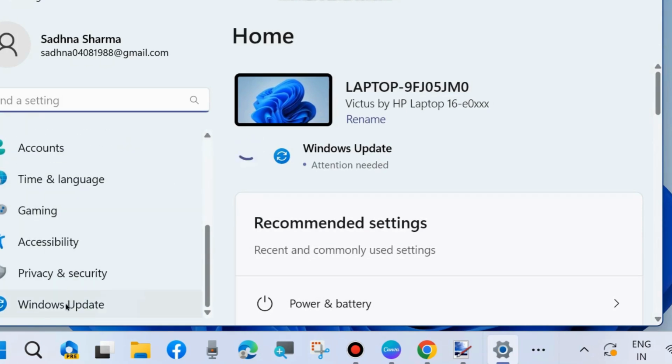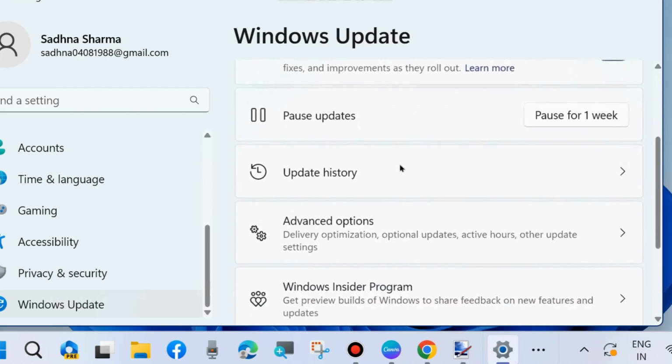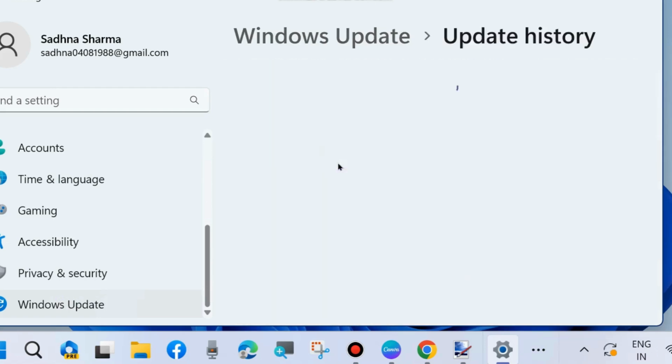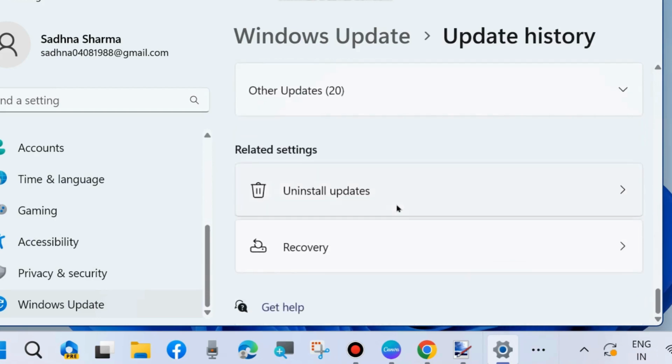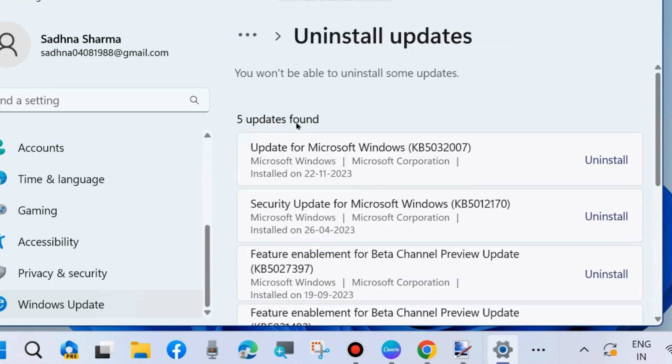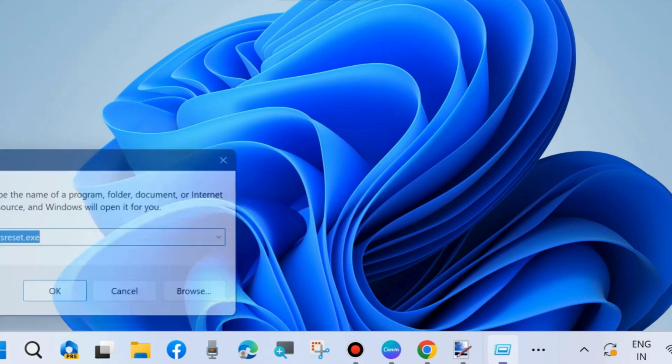Again, go to Windows settings and uninstall any recent update if you installed one before this file system error appeared. So go to update history, scroll down and choose uninstall updates, and here uninstall the recently installed updates from which you are facing such a file system error on your system. And check whether your error is resolved or not. If not, go to the next fix.